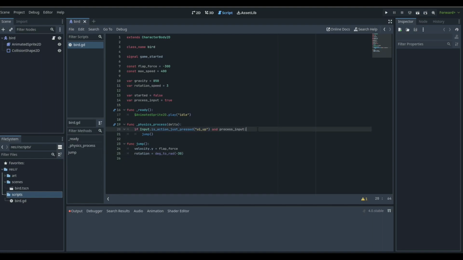And then we also want to go back up to our physics process. So if Input.is_action up and we can process input, we want to check if we've started the game, because if we have not started the game and we click the up button, then we want to start the game, right? So we can check if the game is not started. So if the game is not started, then we're going to want to get our animated sprite, and we're going to want to play our fly animation. So we'll do play, and then we can say our fly animation.